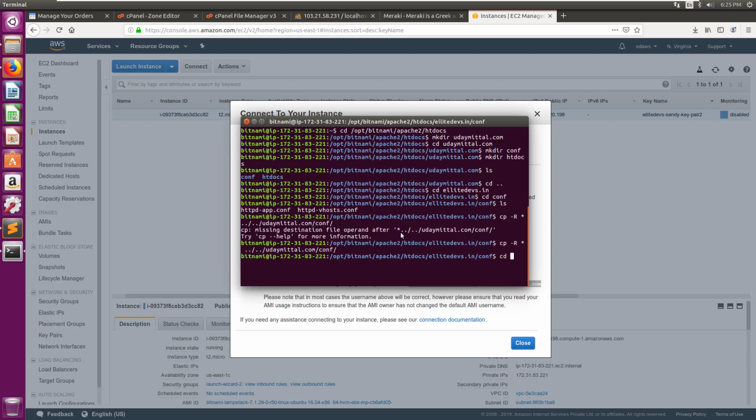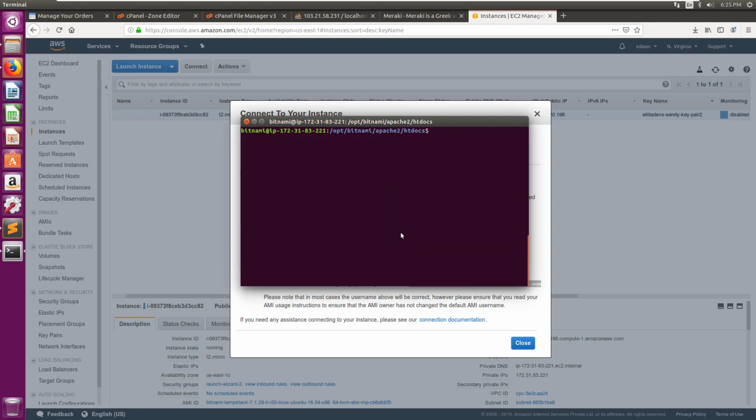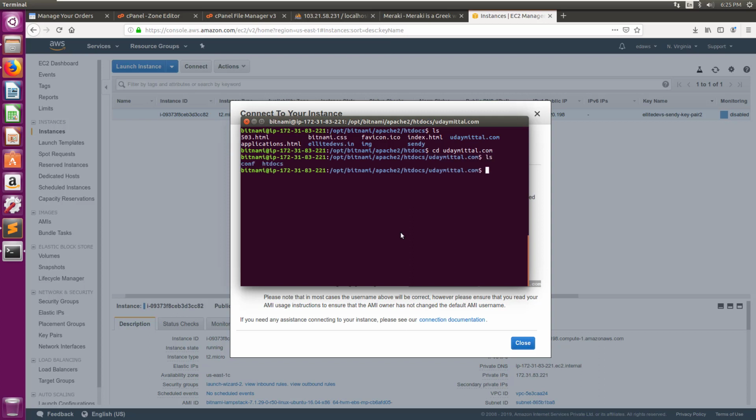Let's go to that directory and verify. And let's do an ls and cd udaymittal.com. Now if I do ls, there will be two directories, conf and htdocs. I'll change to the conf directory, and these are the two files here that I have just created. Now we need to edit this file for this particular domain name.